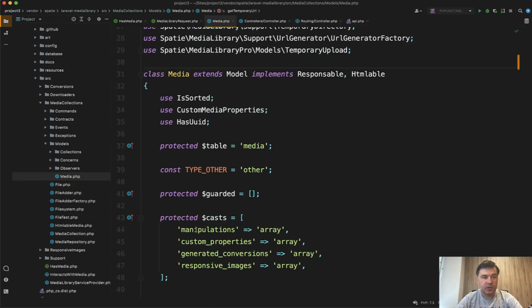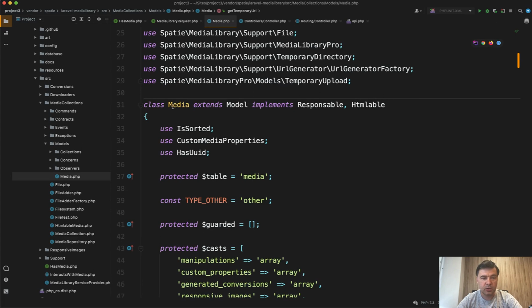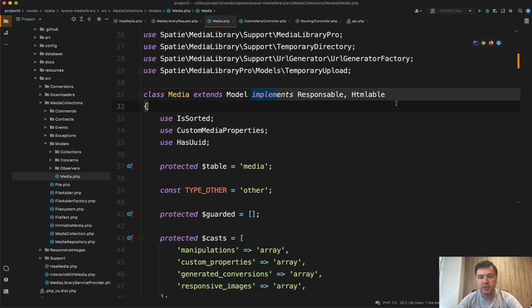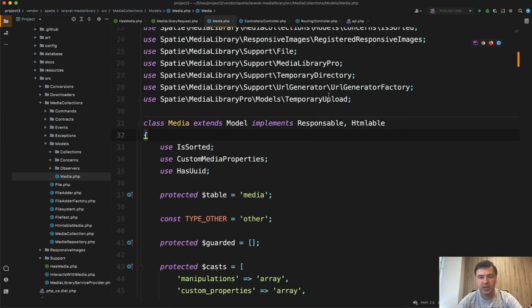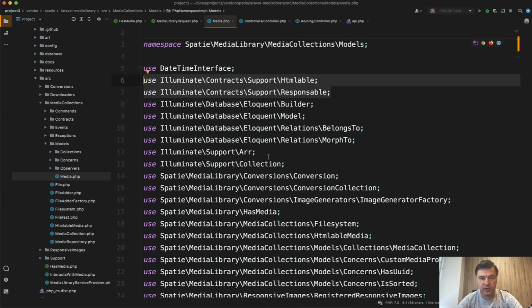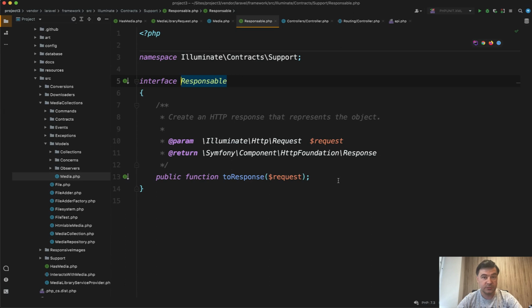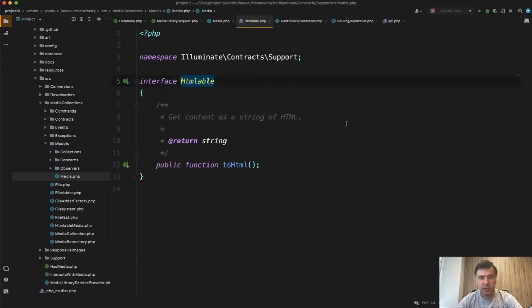Another example of a SOLID pattern I found inside of Laravel Media Library is the letter I for interface segregation, which actually comes from Laravel itself, from the framework. I found a model called Media, the main model of the whole package, and it implements two interfaces, Responsable and Htmlable. Those both come from the Laravel framework itself, from Illuminate Contracts. Responsable is responsible for toResponse, so creating that media as a response, and Htmlable means that you can return that as HTML, as a string.